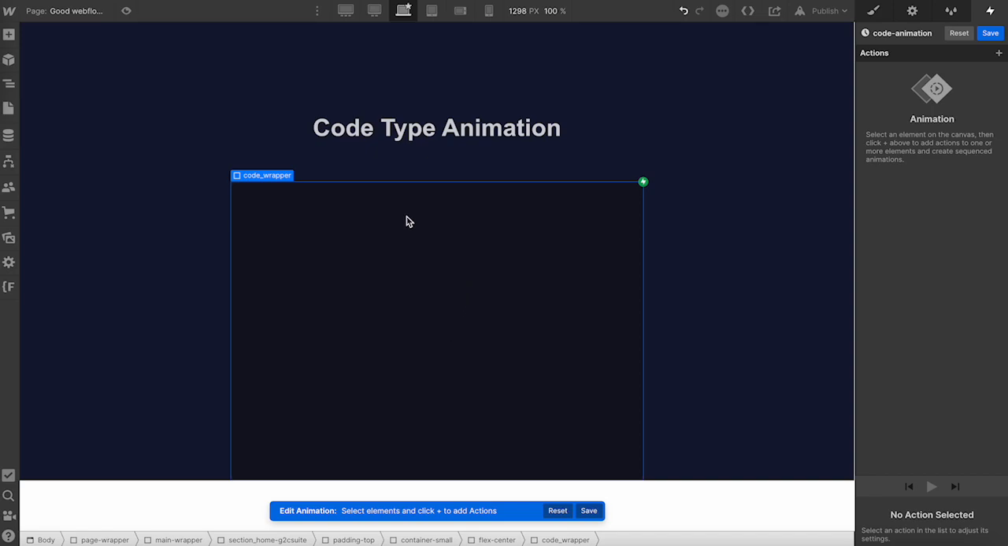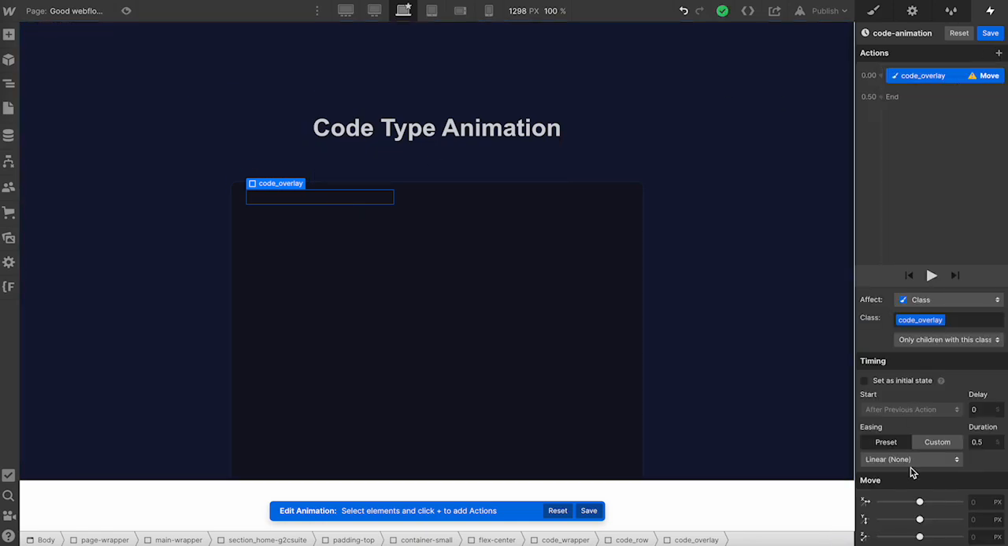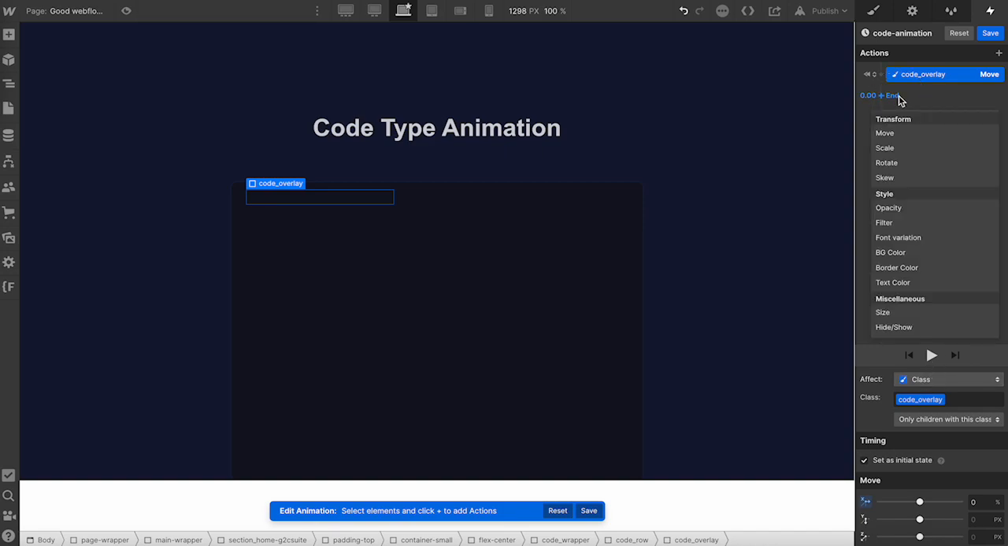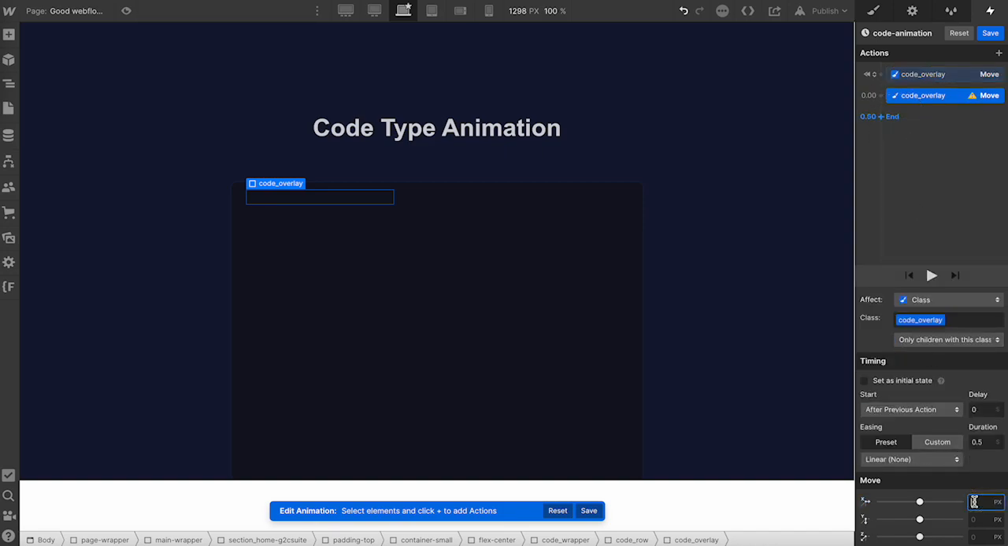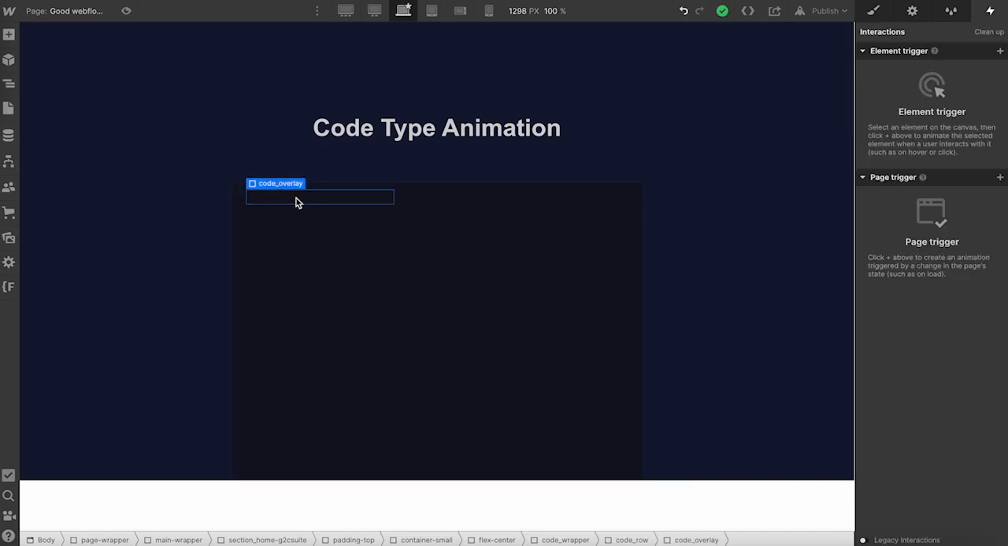Now with the code animation, we're going to target the code overlay element, and we're going to start it off in position 0%, and we're going to set this to the initial state, and then we're going to move it 100%. I'm just going to press play and see what happens. So see, straight away it looks like our code is being typed out.